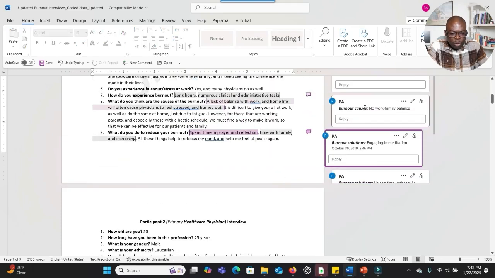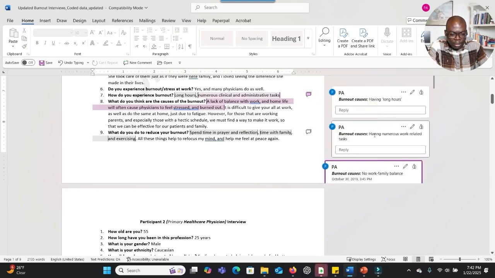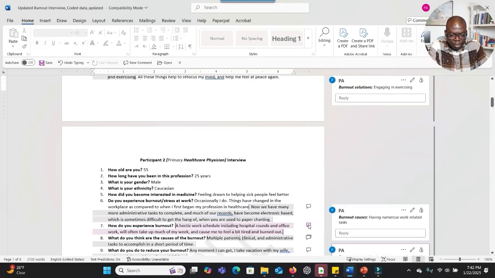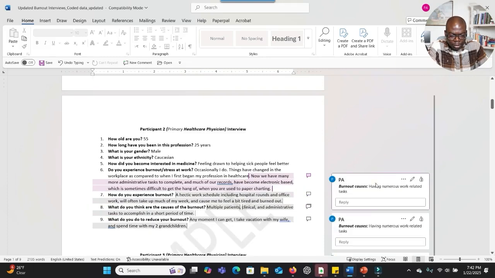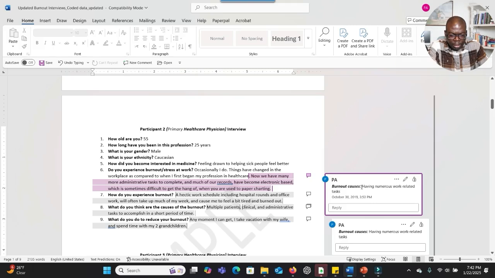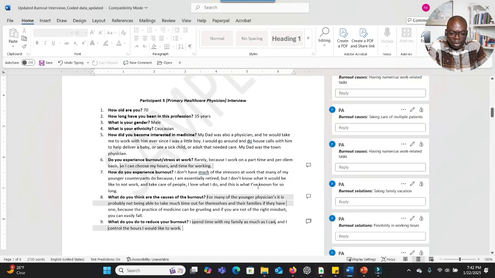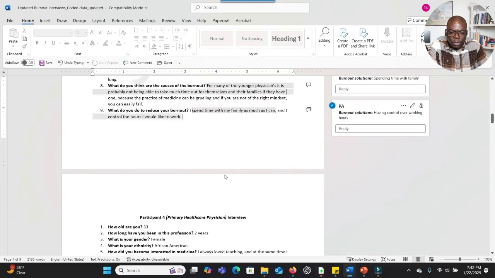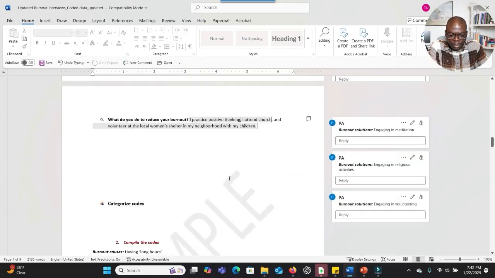You can use a code more than once. So you can see here that I've used having numerous work-related tasks. When I go to the second participant who says something similar, right? Then you can use the same code, right? So you can use the same code to apply to multiple significant information that you identify from the data, right? So that's how you're gonna do it. You go through and then develop codes, or use a code that you already developed if it represents the significant information that you found. So after that, what do you do next?